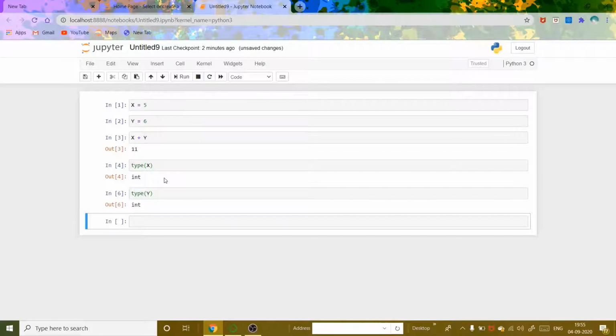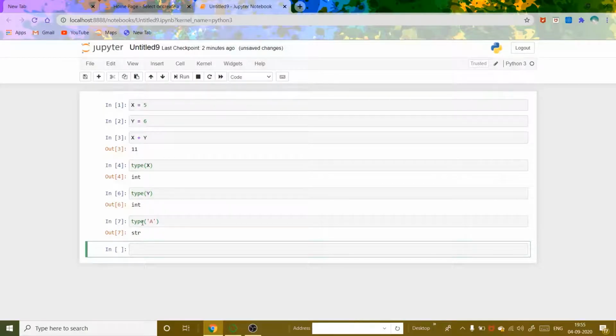So let me get to strings. What are strings? Something that is represented in inverted commas, like A and B. These are strings. If you want, I can prove it. Type of A. It's a string. You can see there.